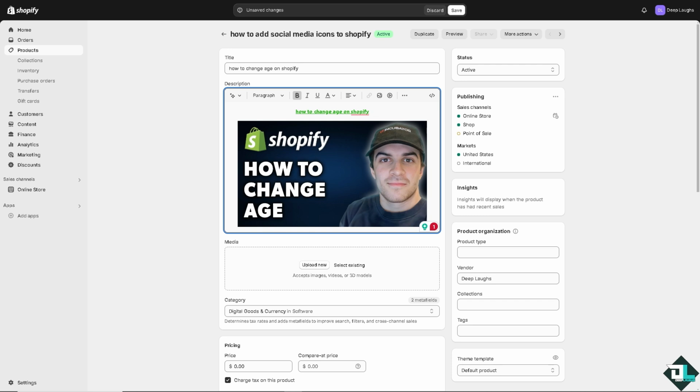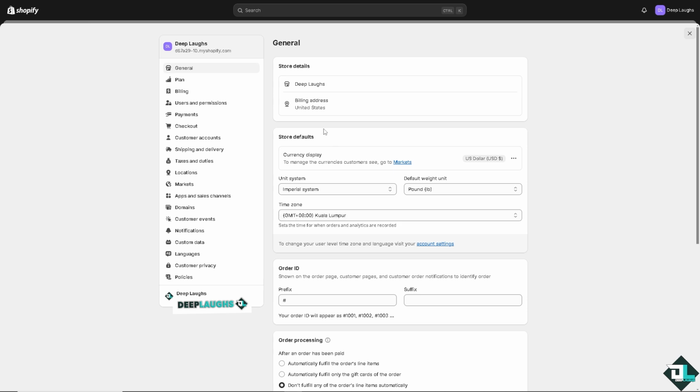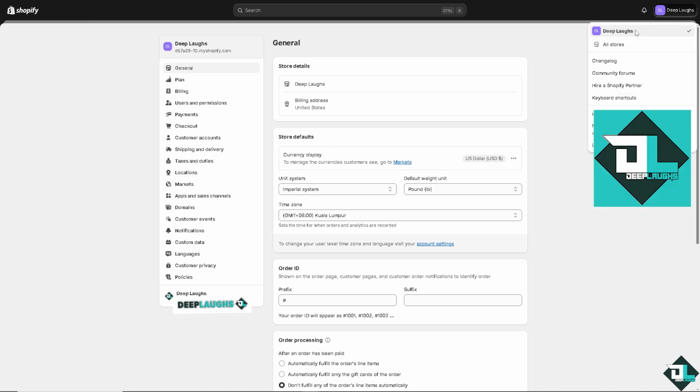Updating your age cannot be adjusted within your Shopify admin. All right. So in order for you to adjust your age for verification, this will need to be done by the internal team. Even if you go to the settings right here, click on that. Even if you go to your account here on the top right corner, you see there's no option for you to be able to change that.